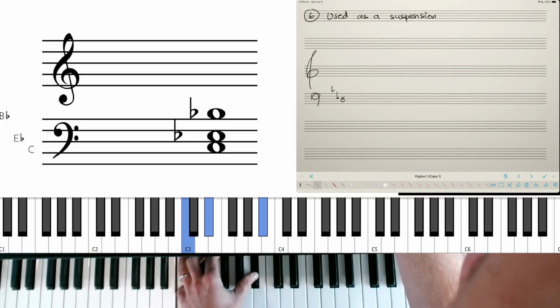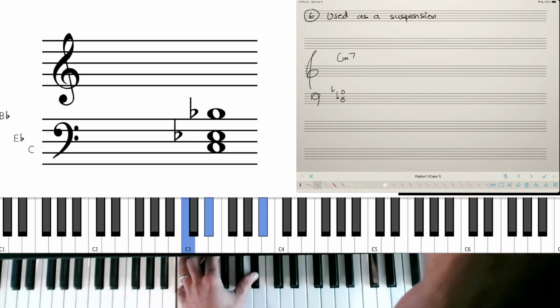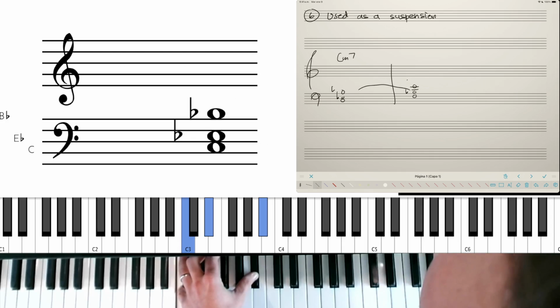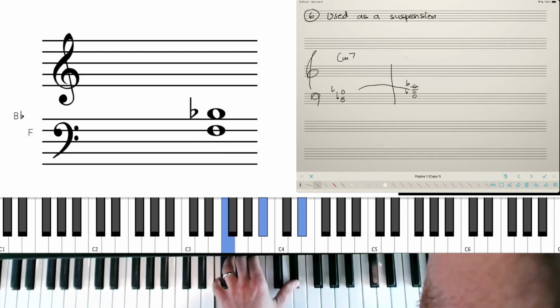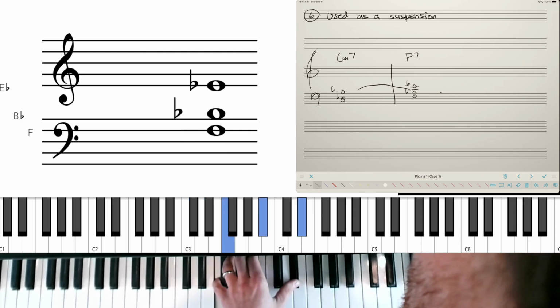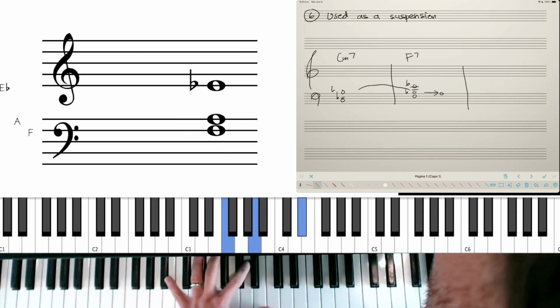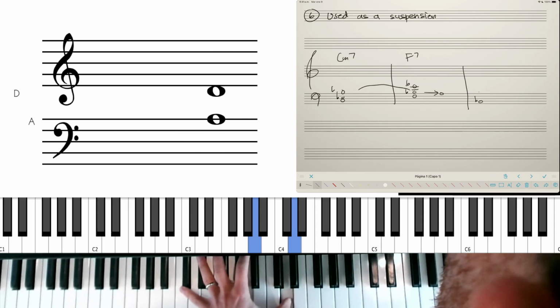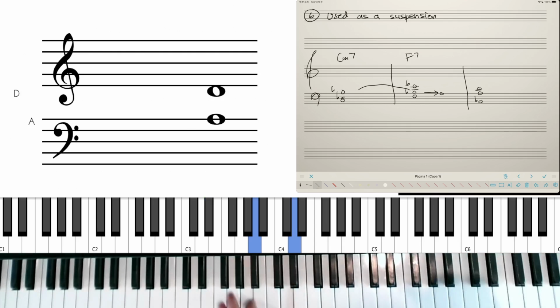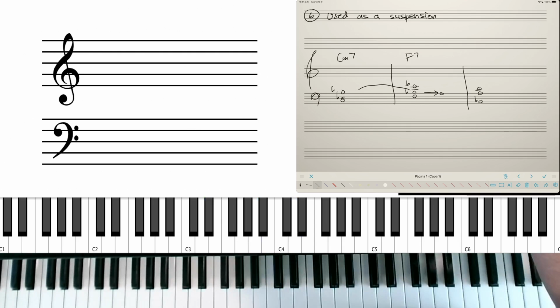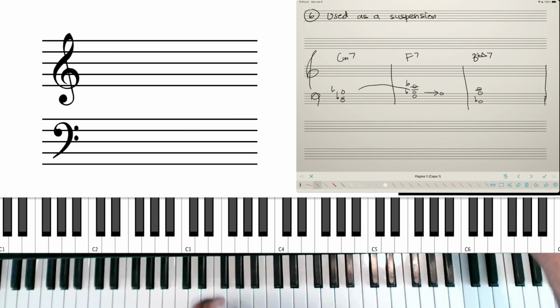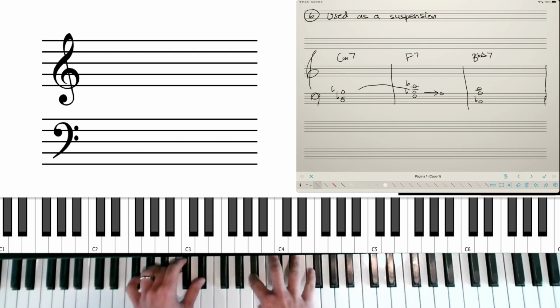Let me sketch this out for you guys here. So sometimes we can hold over the 7th from this C minor chord as we get to the F7, and then it will resolve to the third. And sometimes composers, arrangers, people who write lead sheets will indicate this, but much more often musicians just choose to do this for themselves. So listen again.